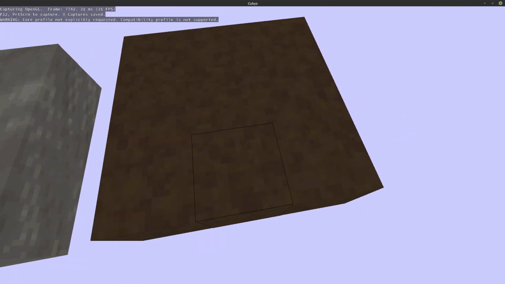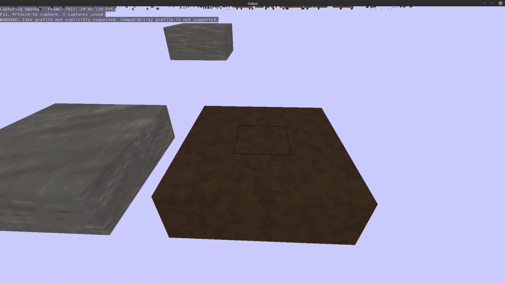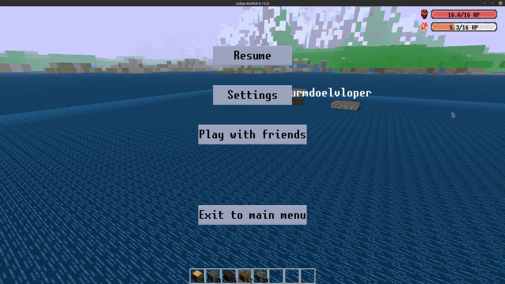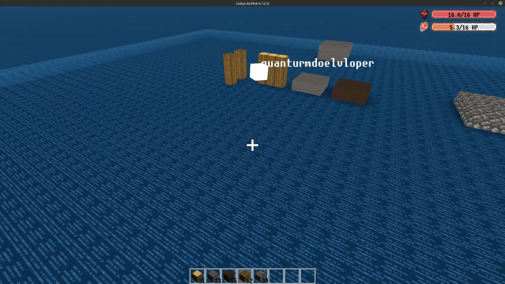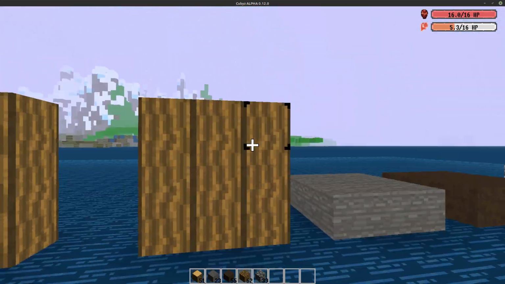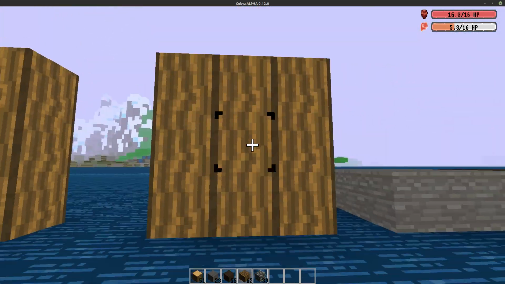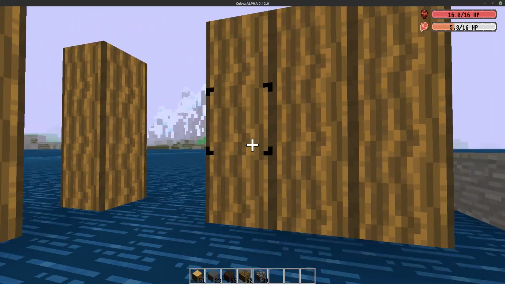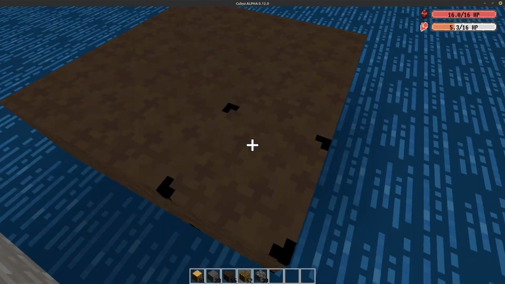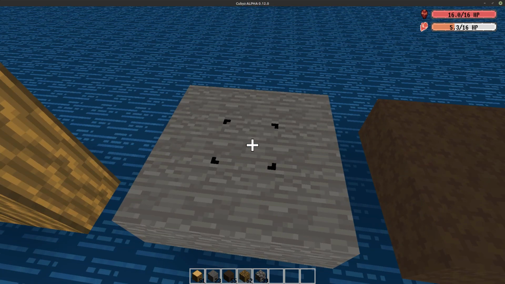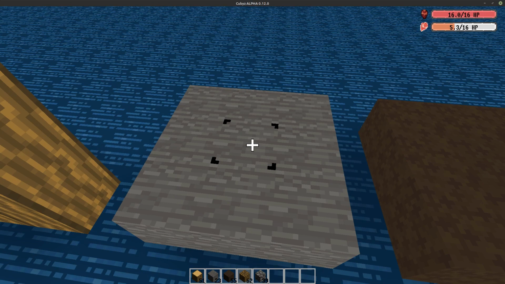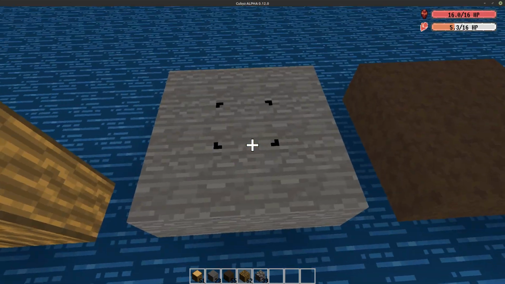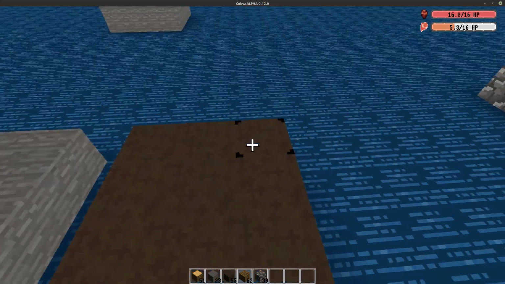I also made the soil, but there's not much to say about that. For reference, let's take a look at the old textures again. Here's the log, which is very repetitive, especially this feature down here is clearly repeated everywhere. Same for the stone, it's relatively repetitive, it's not that bad. Or not as bad as with the logs, because it's a bit more noisy. Same for the soil.